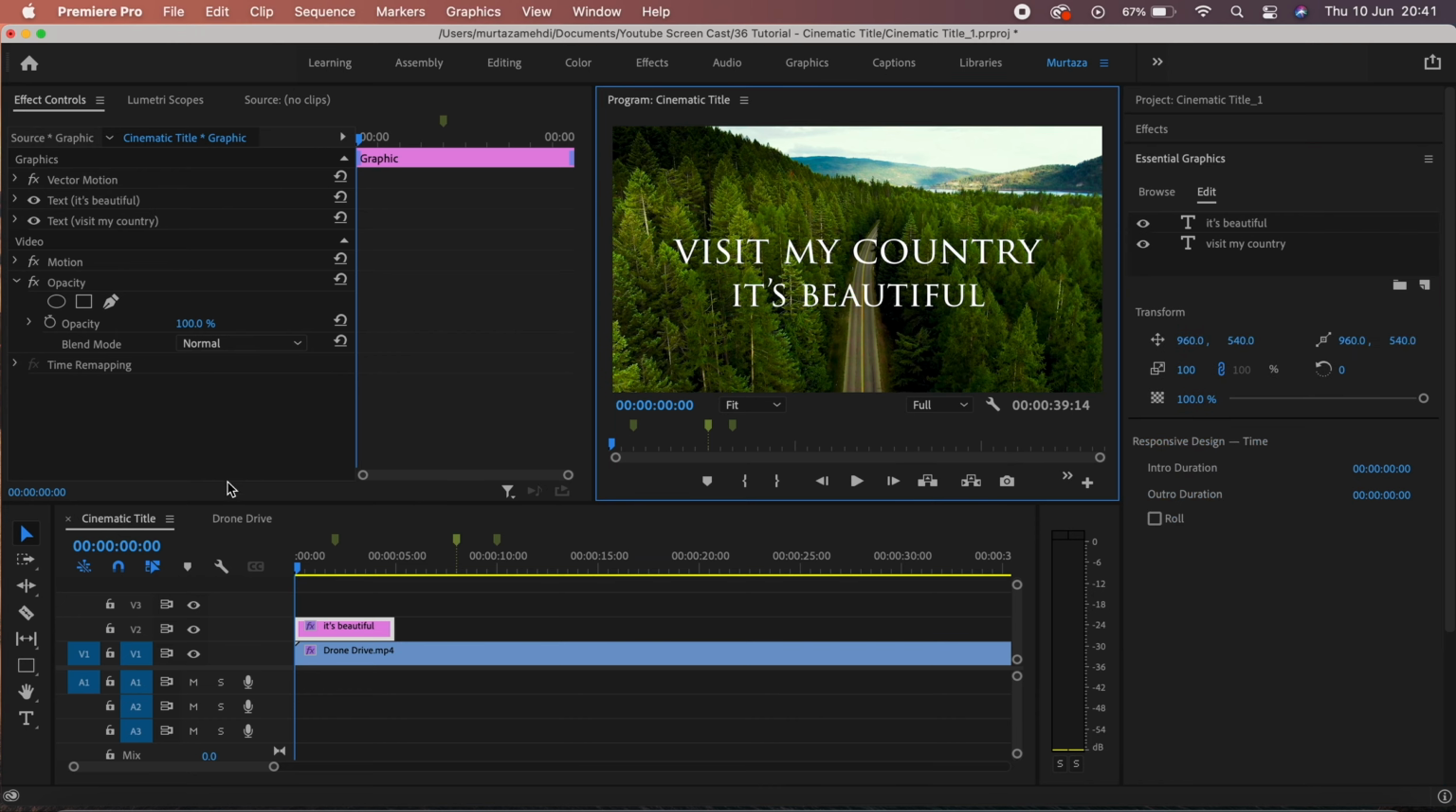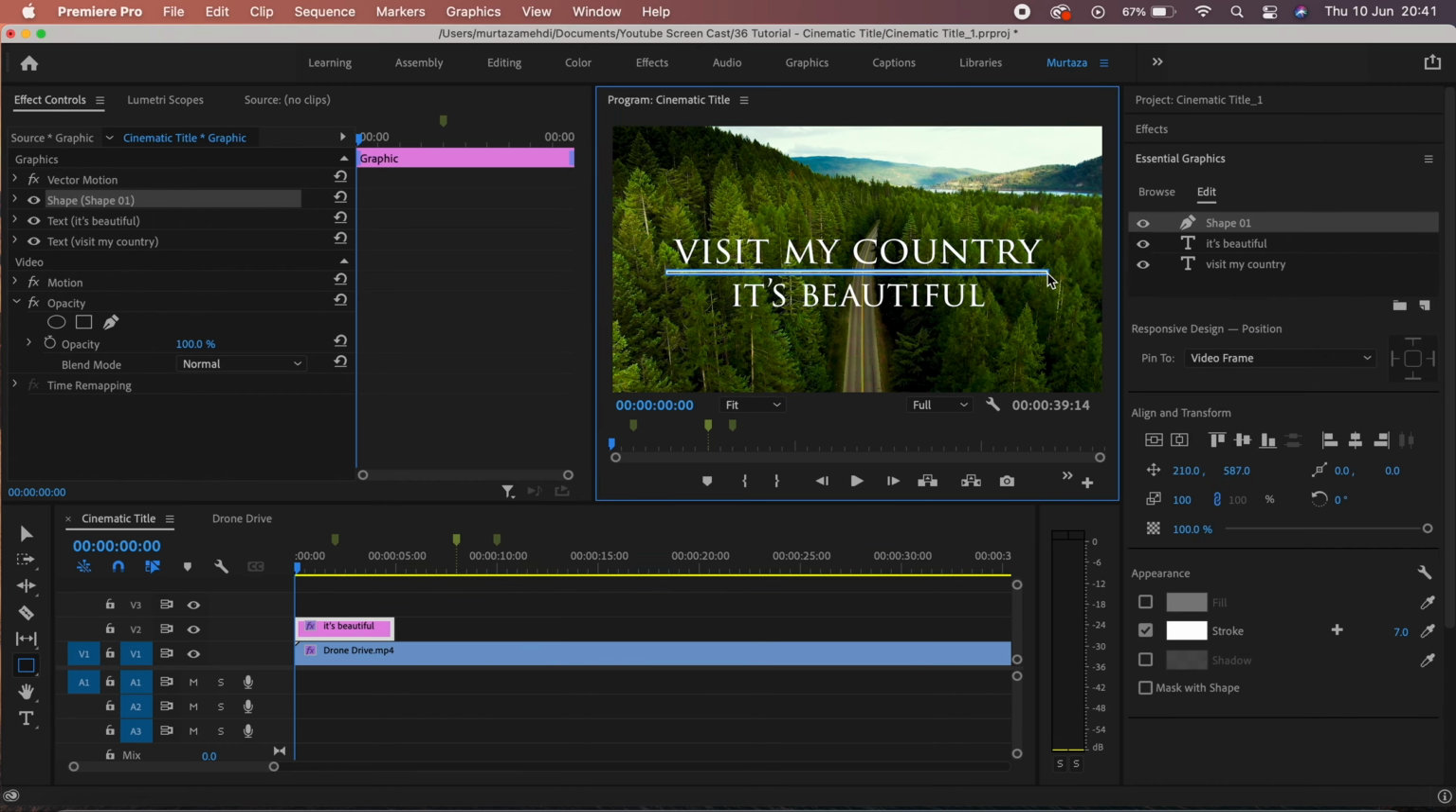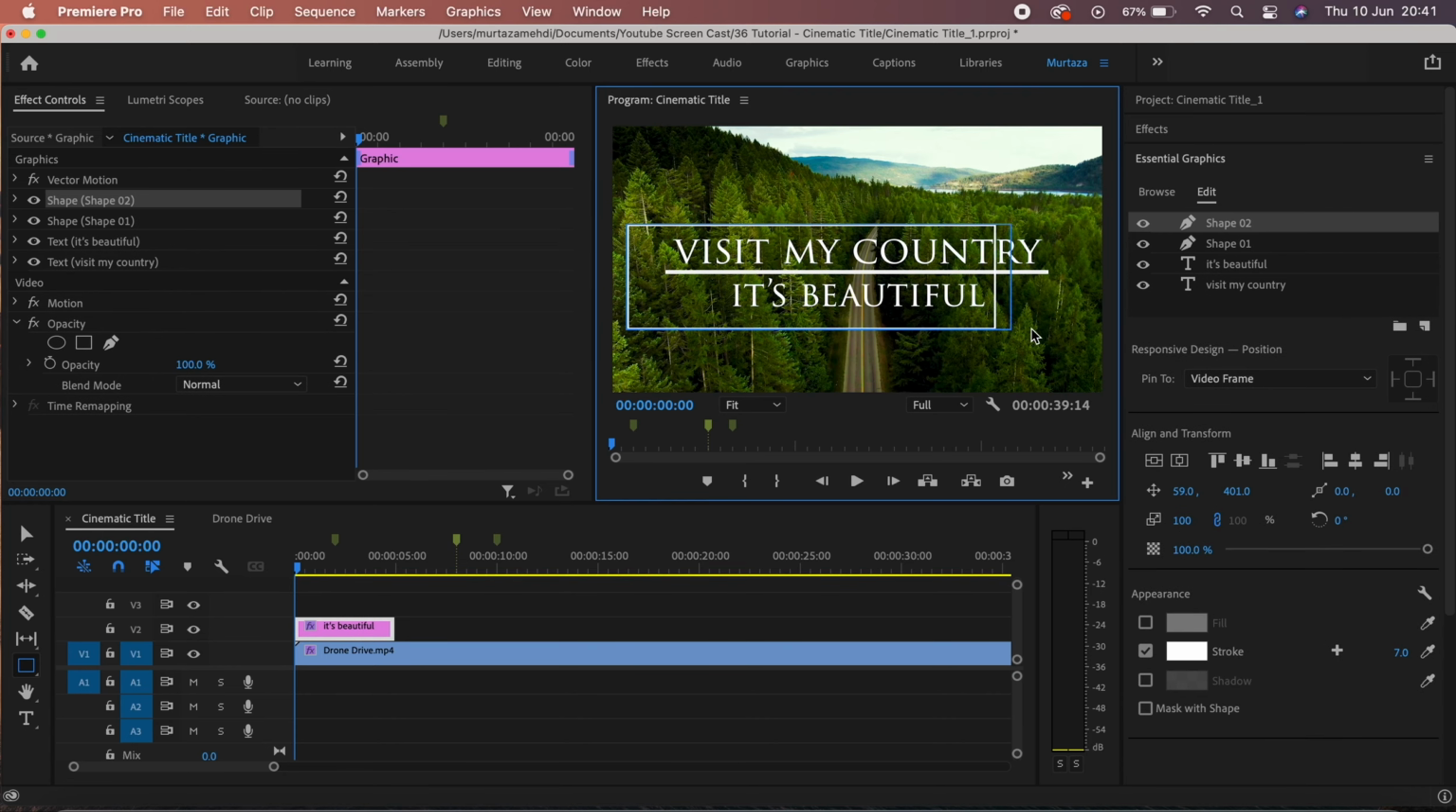Now I'm going to draw a line separating my title and subtitle, and I can do that simply by selecting this rectangle from the tools bar or by clicking on this icon in the essential graphics panel. So let's do that. And the size is okay. And now I'm going to draw another rectangle which will be the border of our title. So let's do that too. Okay, and it all looks good.